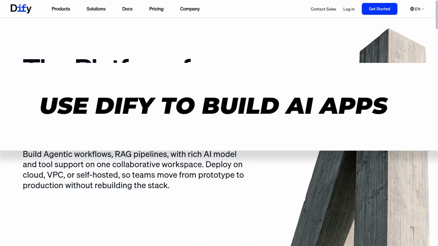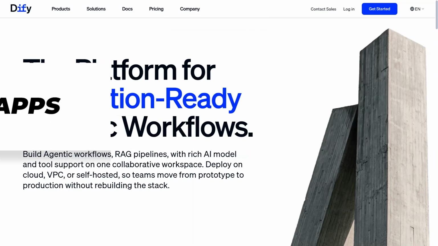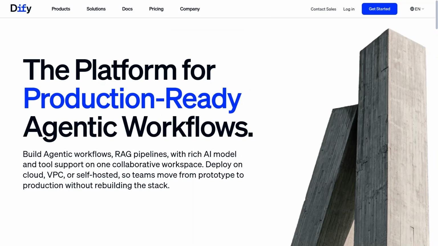Hi everyone, in this video, we will show you how to use Dify to build AI apps. Dify is a no-code and low-code AI development platform that lets you build AI chatbots, assistants, workflows, and applications using large language models. You can connect your own AI model, upload knowledge documents, and deploy your app without writing much code. Now let's get started.